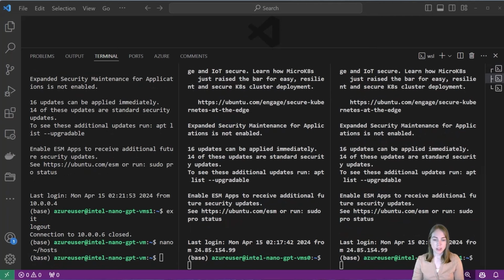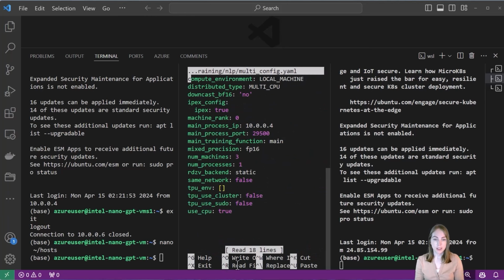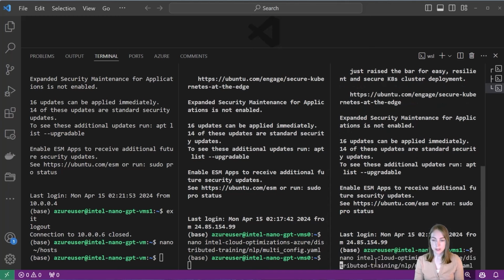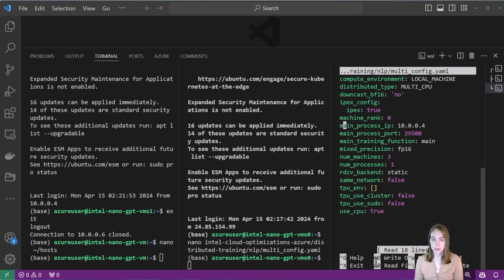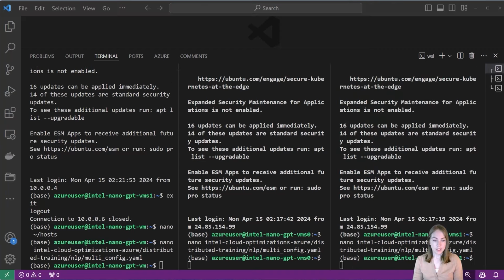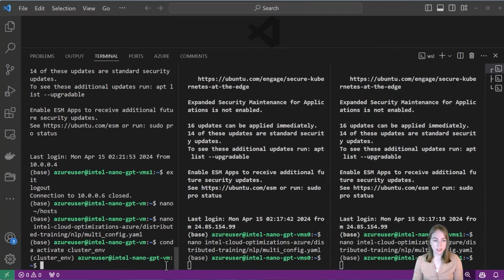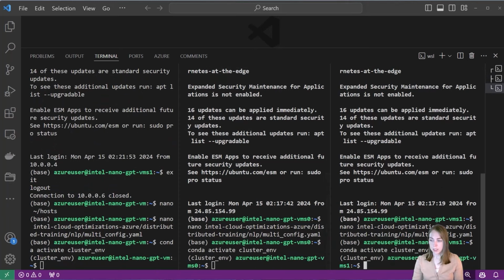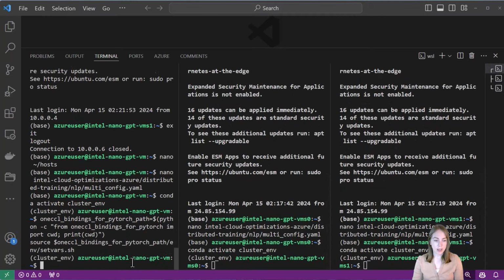Okay, and before we begin the fine-tuning process, we first just want to update the multi-config file in the other 2 nodes and change the rank. So on node 1, we'll change the rank to 1. And in node 2, we'll change the rank to 2. Okay, and so now we just want to activate the conda environment in each VM. And then we'll set the oneCCL environment variables that will enable the distributed training using Intel MPI.